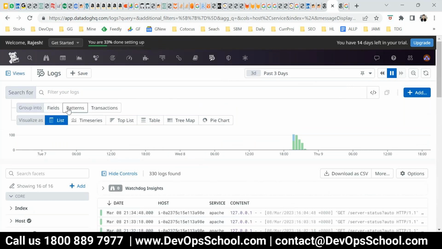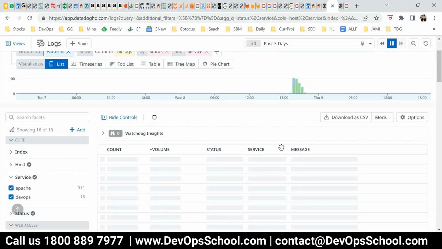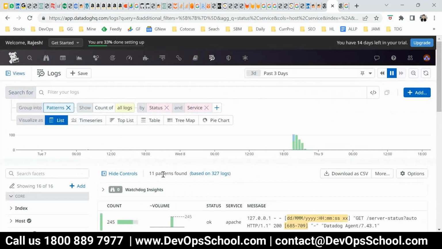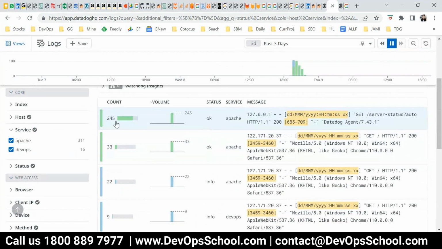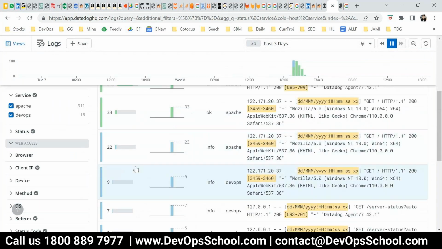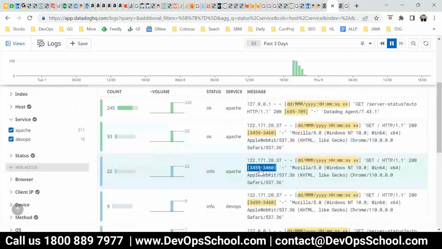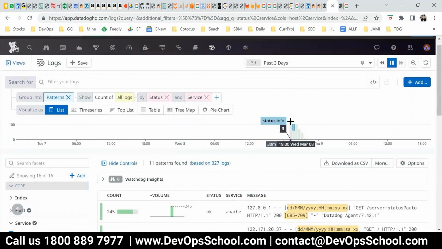Now if you want to see the patterns, pattern matching and recognition, so how many patterns? Let's say you have 330 logs, but all these logs fall under 11 patterns. You see that this pattern has come 245 times, this pattern has come 33 times, this pattern has come 22, and so on. So this is the pattern detection. Pattern is one of the best ways to find out what types of logs you have.